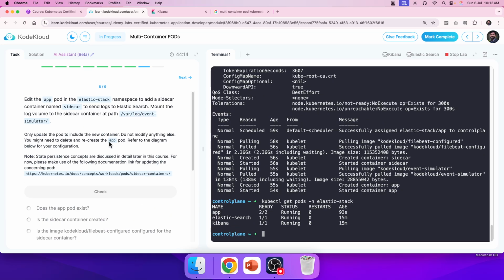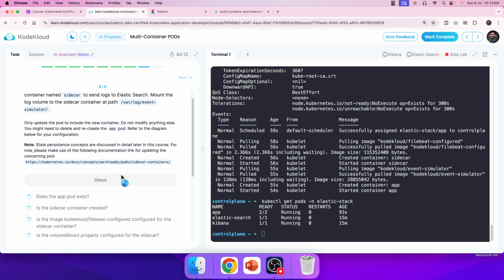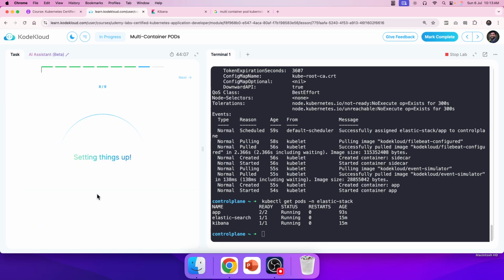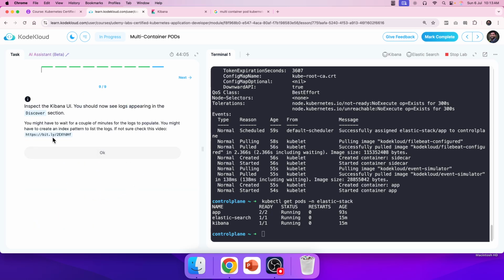Now let me click on check. Let's see what happens. Okay, it is successful. Click on next. Now the last question: inspect the Kibana UI. You should now see the logs appearing in the discover section. So here what we have done is we have created a sidecar container that ships the logs. So now after this, we should start seeing the logs. You may have to wait a couple of minutes.